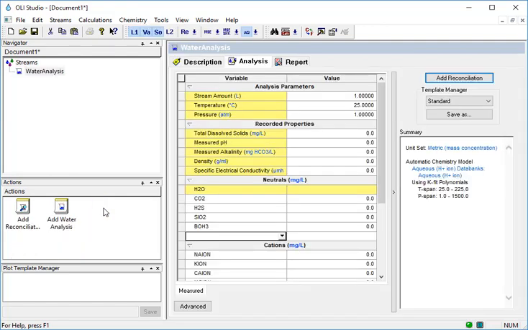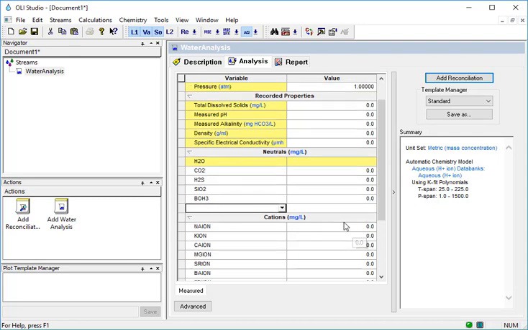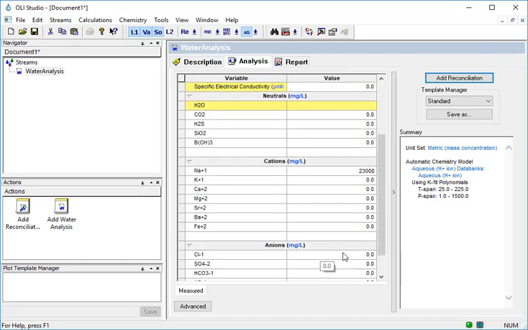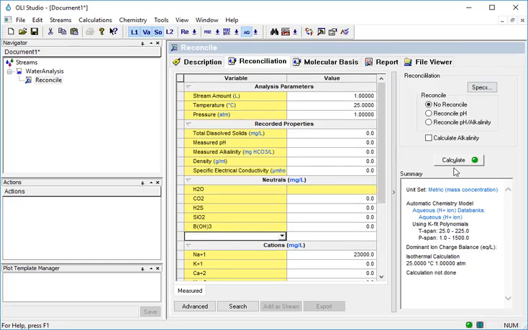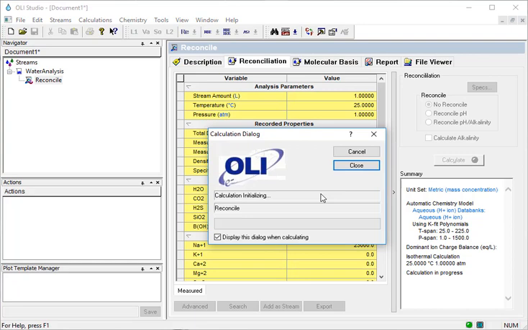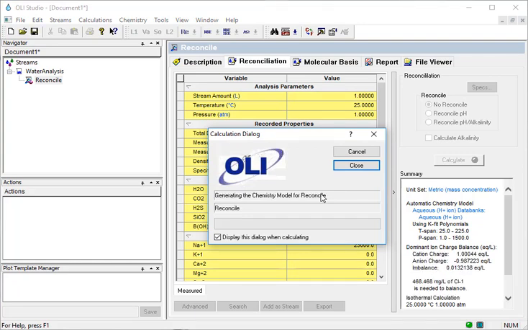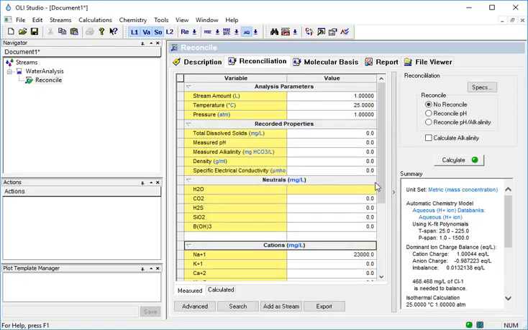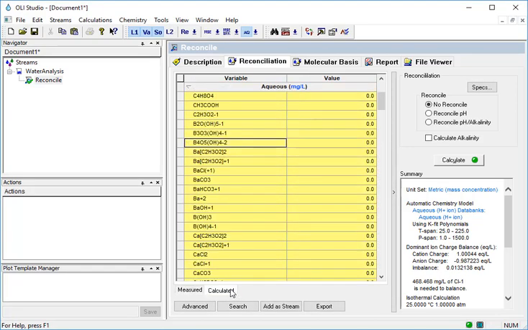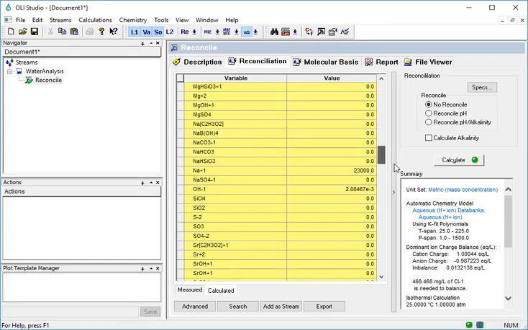So we're going to just start off with a very simple water analysis. It's just going to be 25 degrees. Let's go change the names to formulas. We'll put in 23,000 milligrams per liter of sodium ion and 35,000 milligrams per liter of chloride ion. This is approximately 1 mole of each. We'll add a reconcile to this and we'll go ahead and calculate it. It happens fairly quickly, which is why I picked this very simple system. Okay, we've calculated it. A lot of additional detail here.